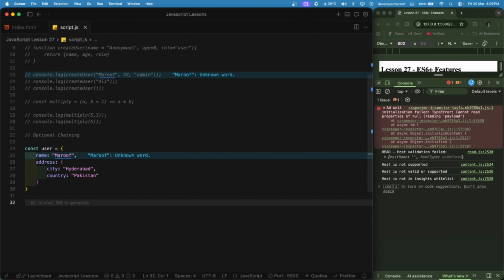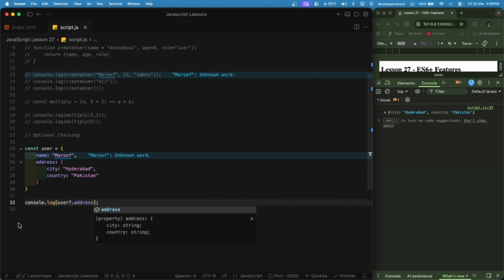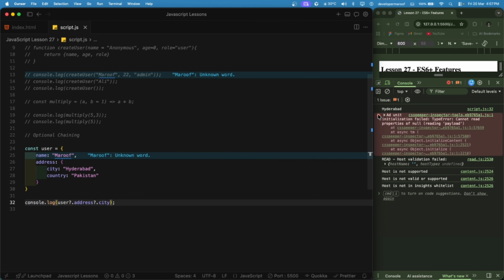So now let's add a log here to see the value. Now let's log user, then question mark dot address. So this question mark and dot operator checks each level. If any part is undefined, it returns undefined instead of throwing an error. So inside address, if there is a city, just log it. Now you come here, you will see Hyderabad because we have defined a city here.